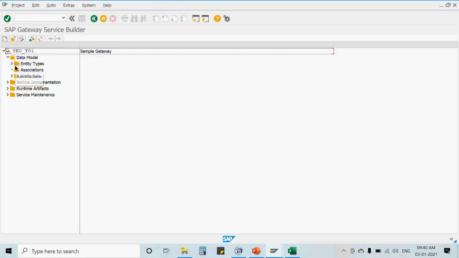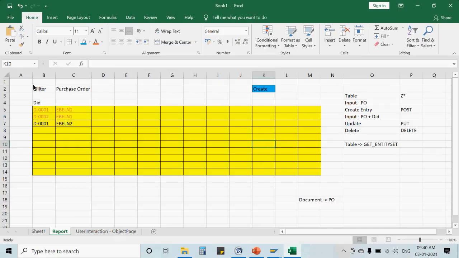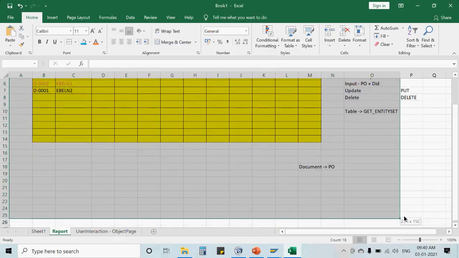Now, just to add one more thing over here, we already have an entity. Each entity would have 5 methods assigned to it: get entity set, create entity, update entity, and delete entity. All these methods would be associated with an entity. So if you want to define another entity, we would get 5 more methods, and in those 5 methods we can define our operation.